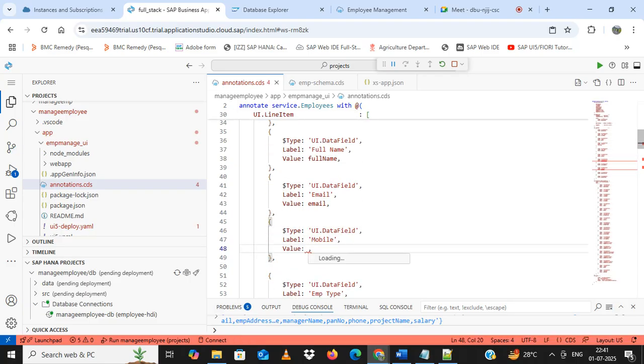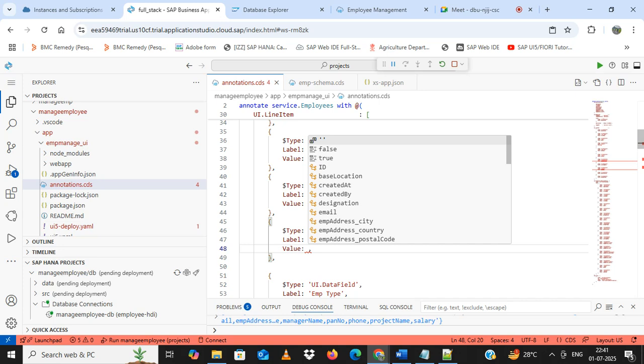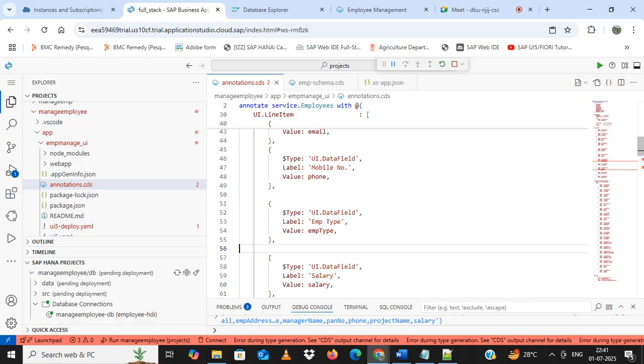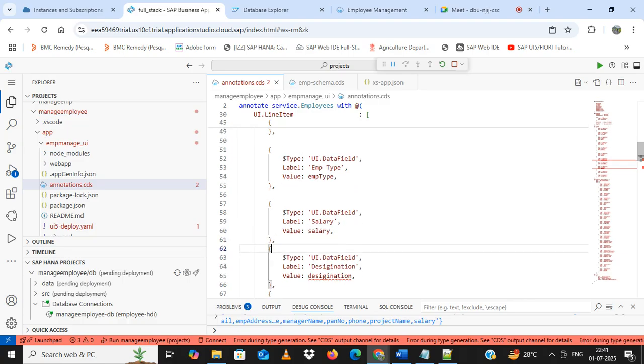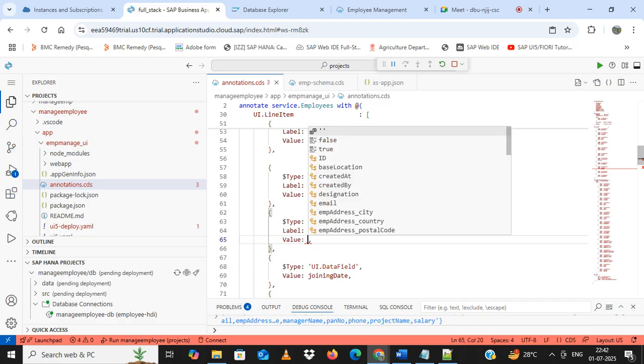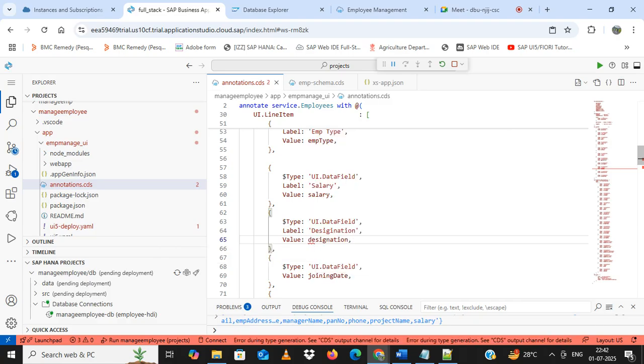So just let me get the suggestion. It's a phone, I think, phone number. Okay, it's a phone number, and the label is mobile. Mobile number, let me put mobile here. Now again emp type, you know, right? Emp type, salary, see designation, right? Designation is not coming. So again it's a backend field.